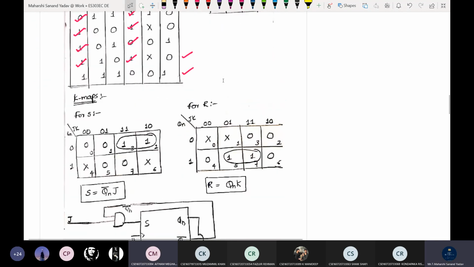Then draw K maps for S and R. Since the inputs are Q and J and K, we will be getting a 3 variable K map. So here the minterms are 2 and 3. A pair is formed and the equivalent of that is Qn bar, and the common term in 1, 1 and 1, 0 is 1. That will be J. So Qn bar into J will be the equivalent for S.